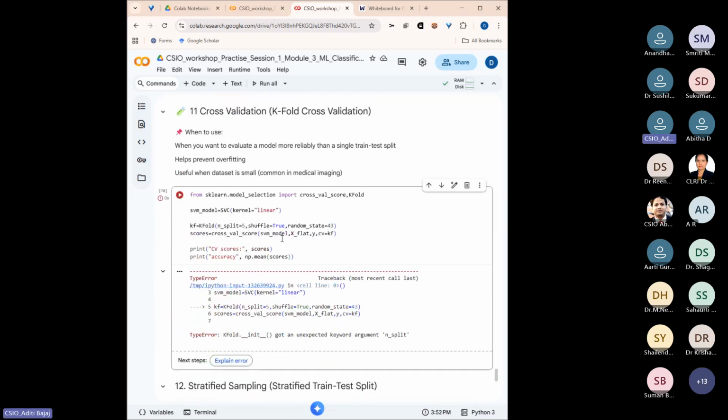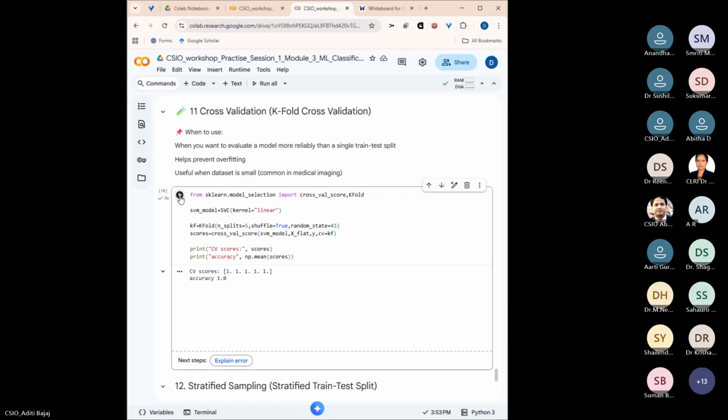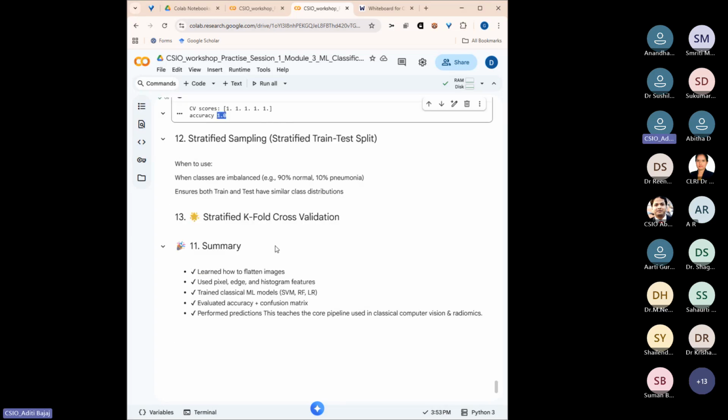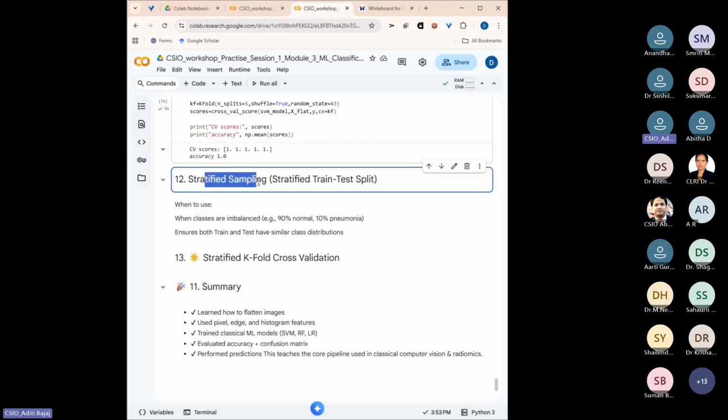And split. Split. Okay, so CV score is this, and accuracy is again 100%. Now moving on to the next concept, which is stratified sampling. Stratified sampling is when we have imbalance in the data set.